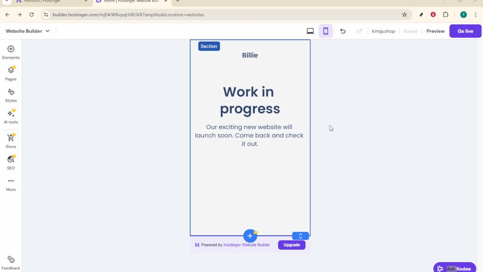So let's get started. First, you'll want to access the website builder editor. To do this, open your Hostinger website builder and navigate to the editor for your specific website. This is where you can make all the custom tweaks and changes to how your website looks and functions.